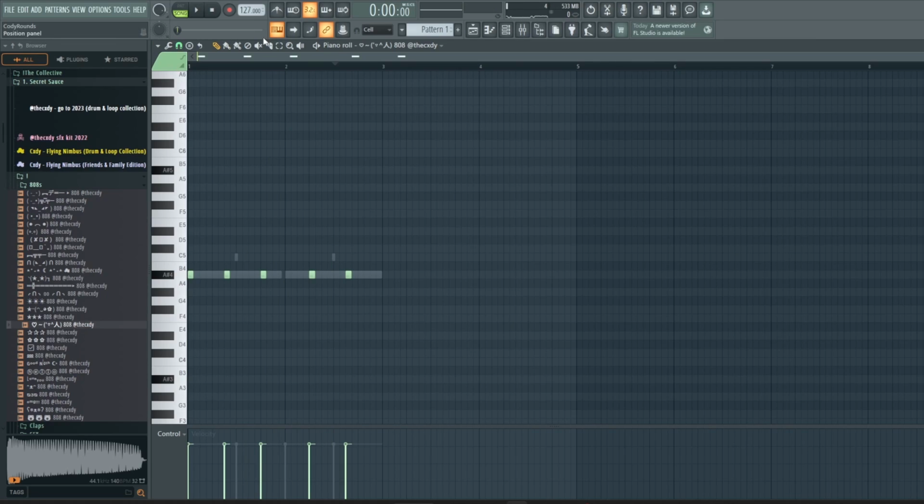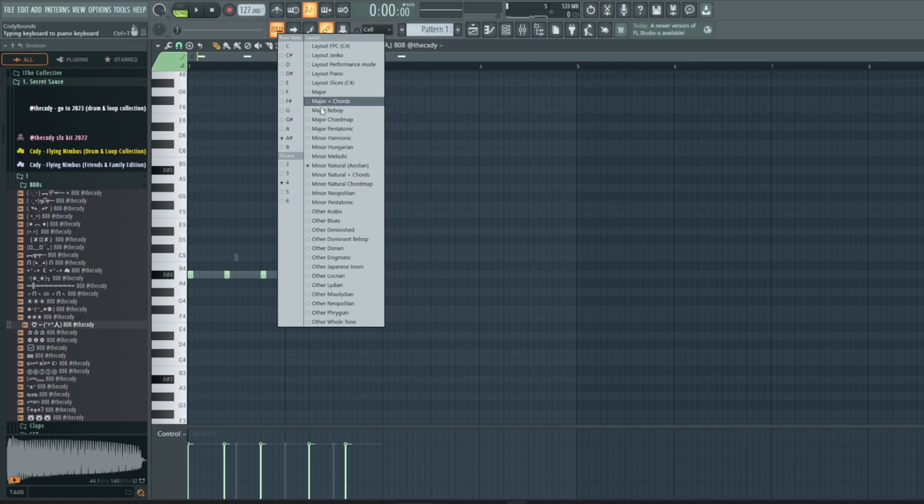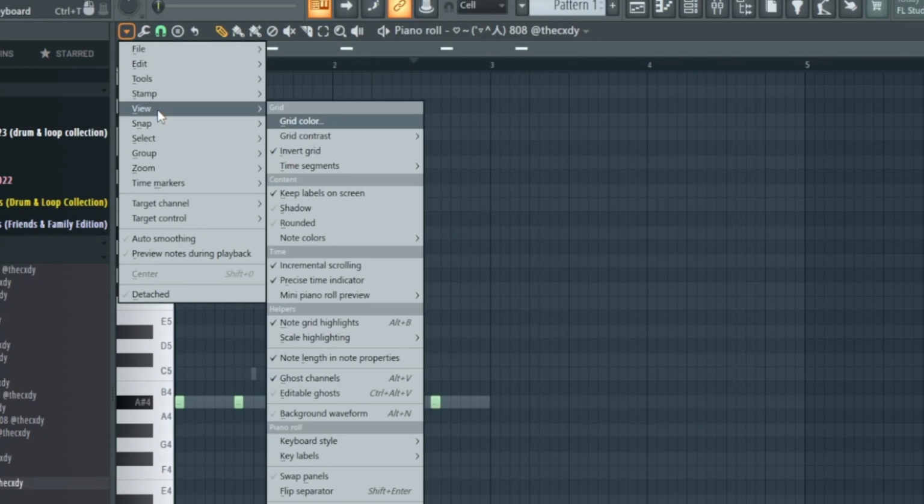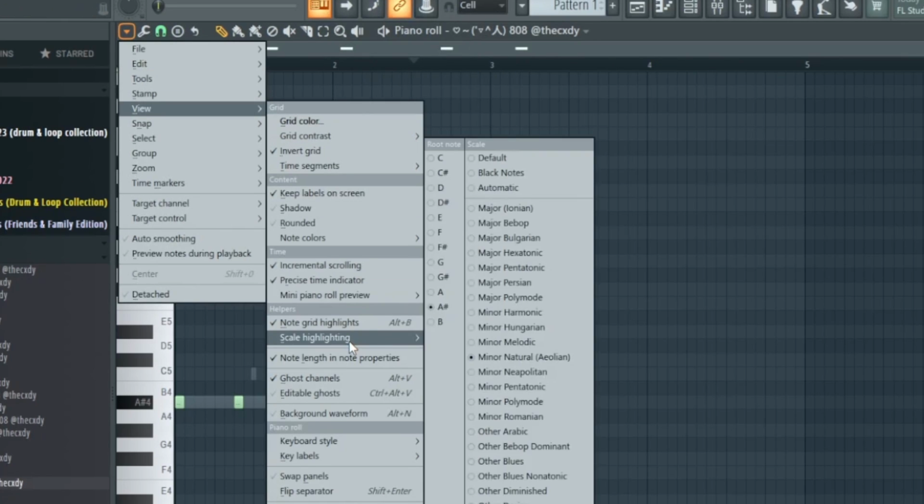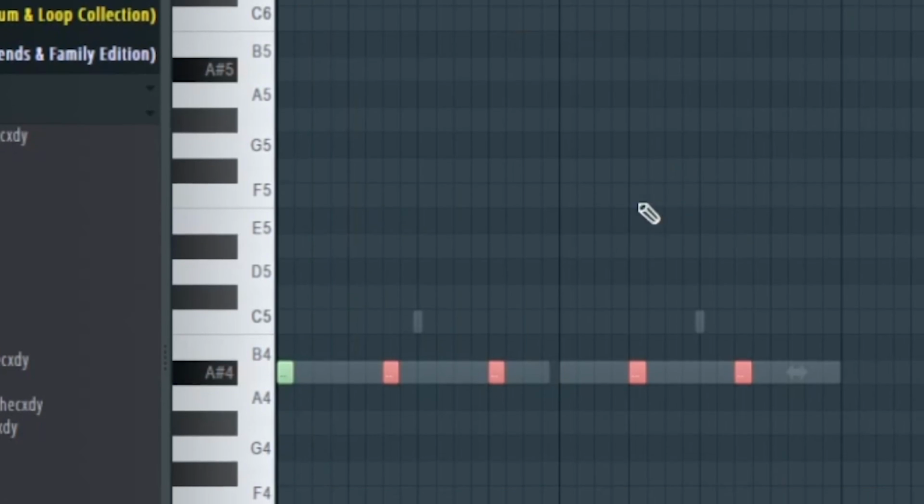If you want to make sure you're in the same key as I showed you before, when you come into your piano roll, go to view, go to scale highlighting, and then make sure it's the same thing. Bingo bango, everything's going to be highlighted, can't mess up.